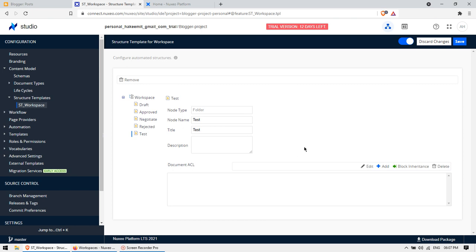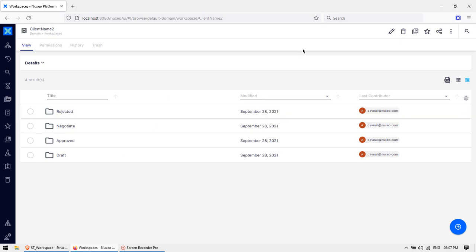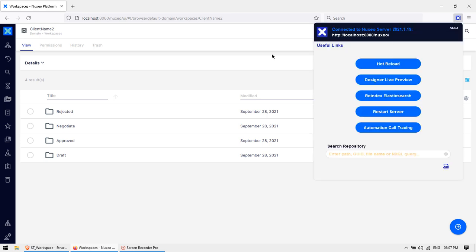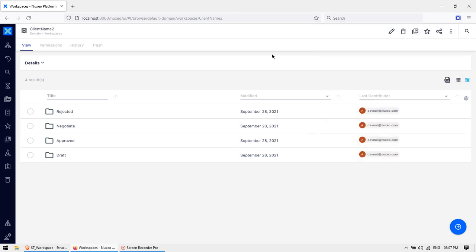Okay, so after doing these changes, you have to go back to your Nuxio platform. If you are doing it in Tomcat local mode, you have to run this job by performing this hot reload. In case you are running in a cloud structure, you need to push your changes with the help of Jenkins, so the deployment changes will take place automatically.